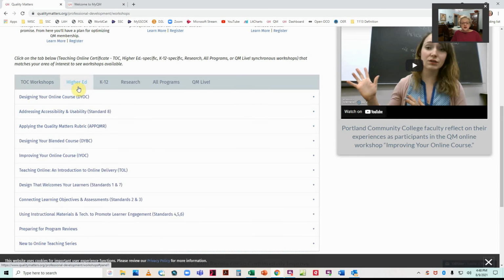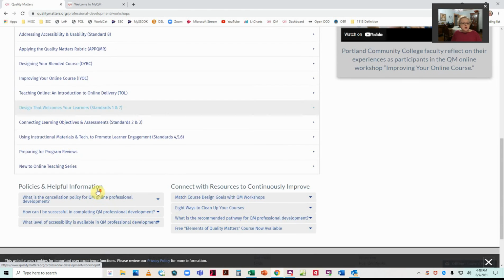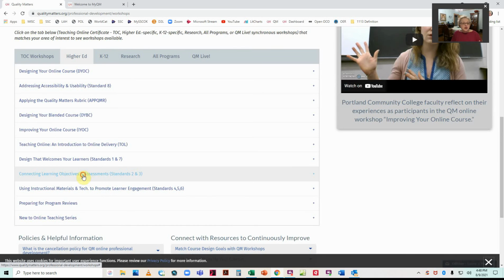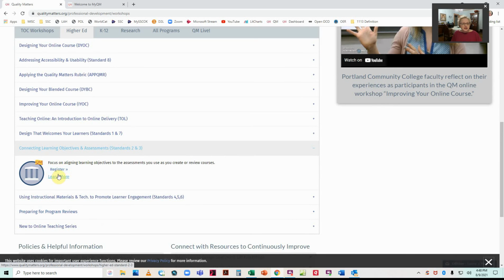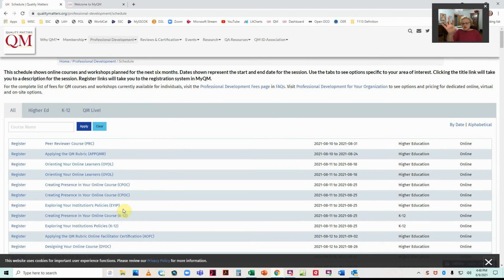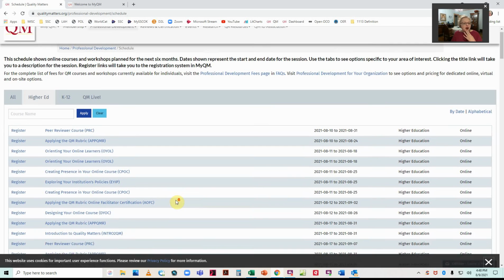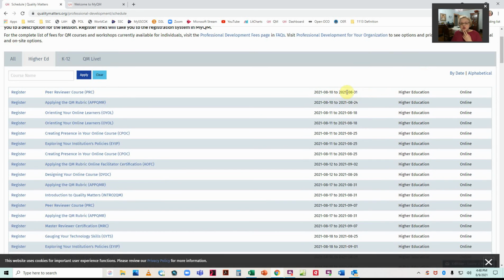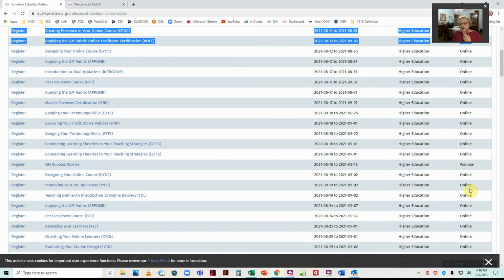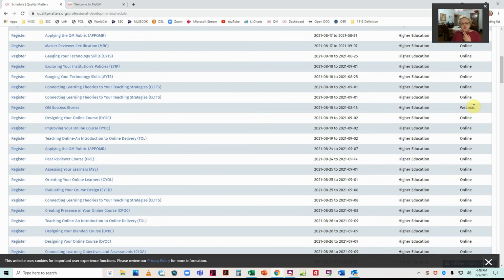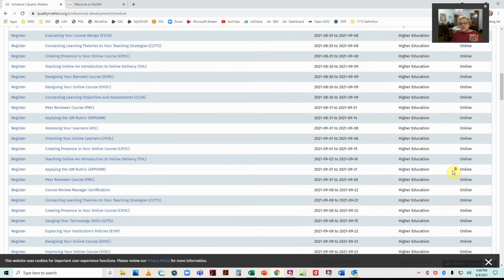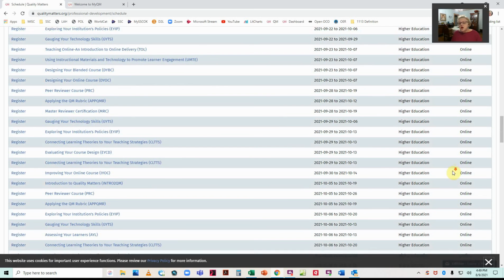But you want to make sure you go into the higher ed tab so that you see what the specific courses are for higher ed. You click on this, and you're going to see, again, you can register or you can learn more. Now, when you register, you can see all the courses that they're offering. Again, click higher ed so it weeds out the courses that are for K through 12. And you can see when it starts and when it ends. You can also see, is it online? It looks like there's a webinar. I'm assuming the webinar is a live one, whereas the online ones are asynchronous. You just log in when you need to.